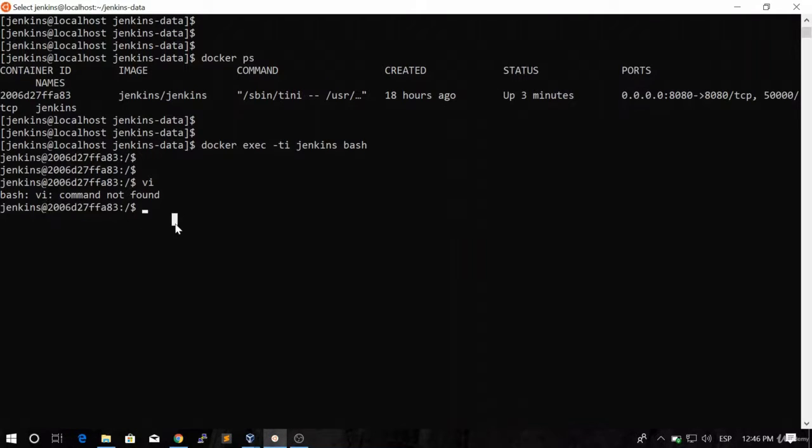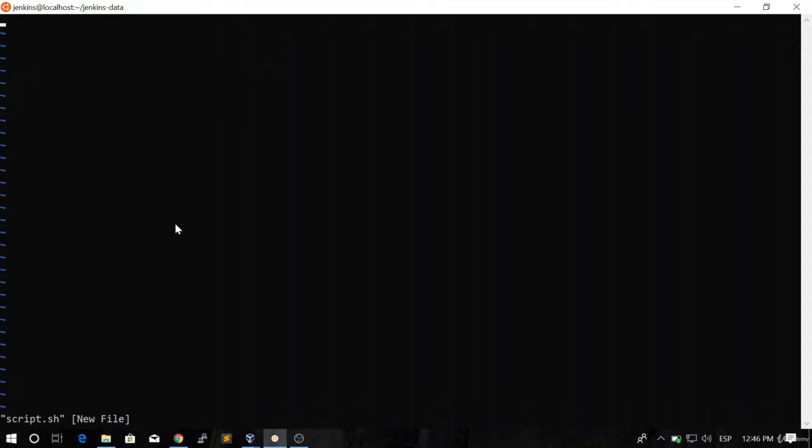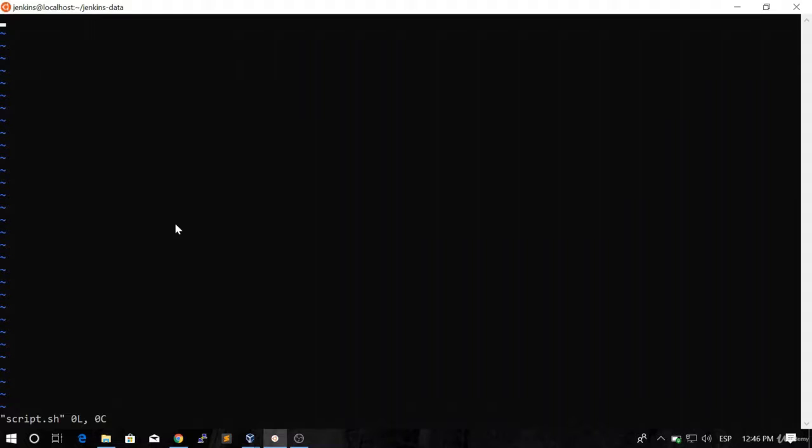It shouldn't have any other package like network tools or editors because a container is meant to do only what it's meant to do. That's why we're going to log out of the container and we're going to create the file here outside of the container. So let's create a simple script which can be called like script.sh, and remember that to type in PuTTY you need to press the letter I.